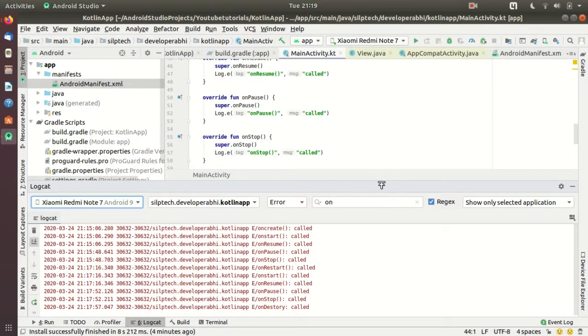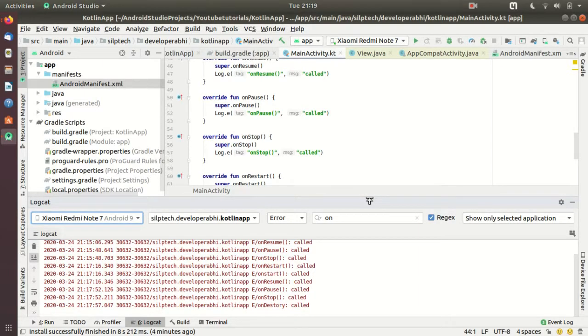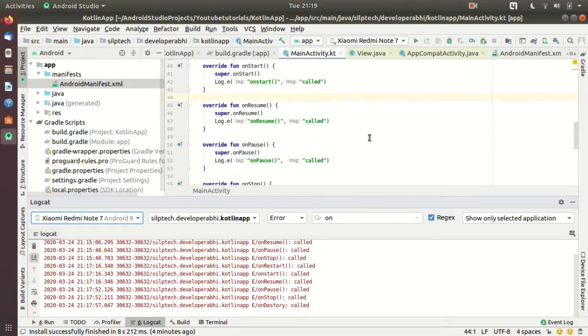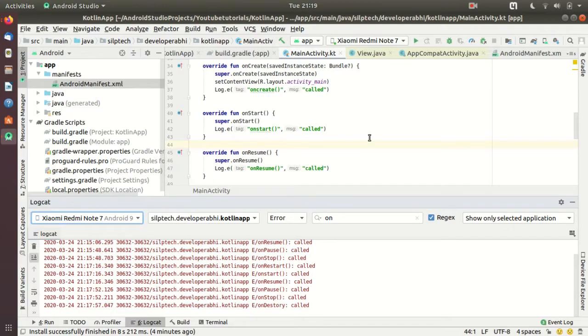Okay, so guys, thank you for listening. Hopefully you've understood what I tried to explain about the activity lifecycle. In the upcoming video, I'm going to talk about the r.java file.